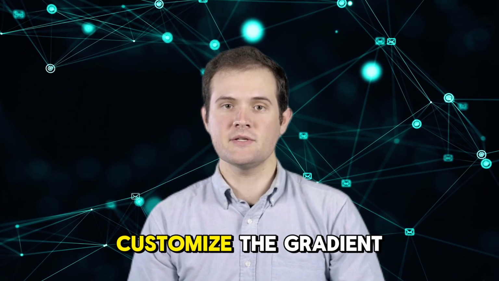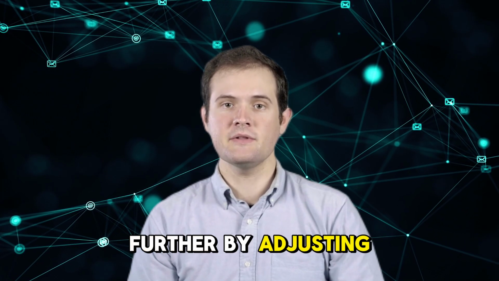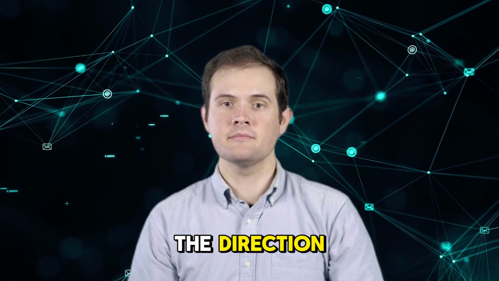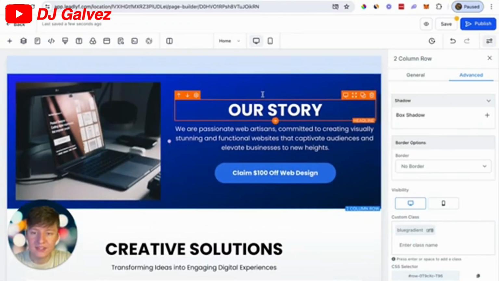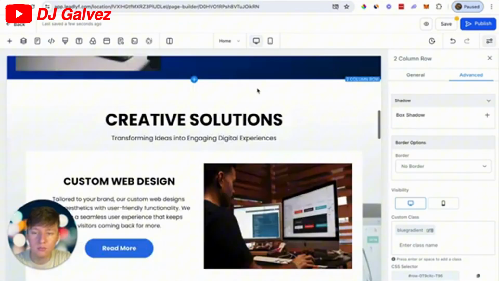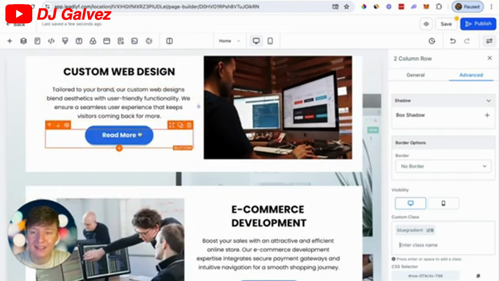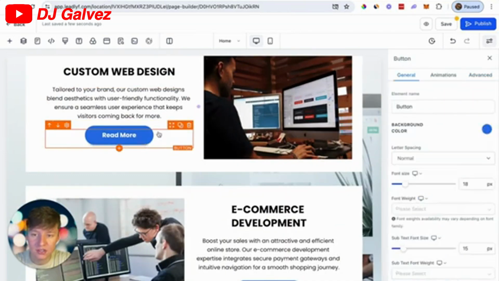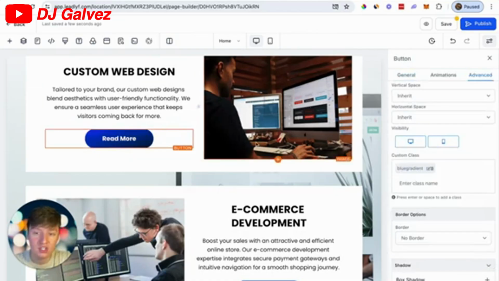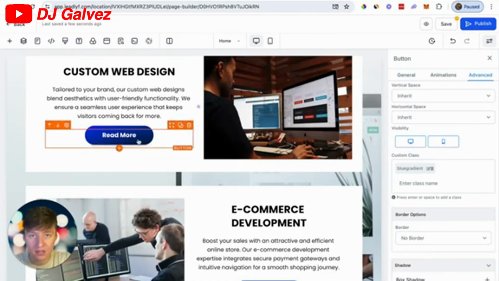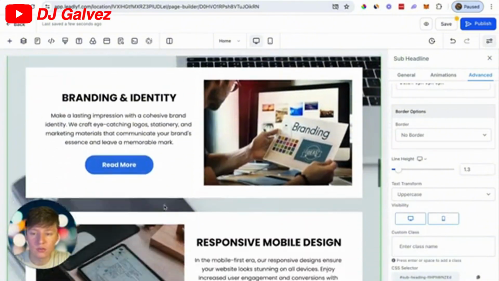You can also customize the gradient further by adjusting the colors or playing with the direction. The flexibility is endless. And with this hack, not only can you do this to backgrounds, you can do this to buttons as well. So if you wanted to add that gradient color to this button, we just click on this, come over here to advanced, and then where it says custom class, we can just paste that in right here. And just like that, this button is going to change that gradient color as well. So you can just continue going through this website and doing that for pretty much wherever you want.